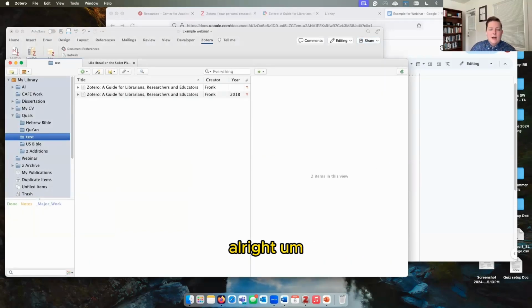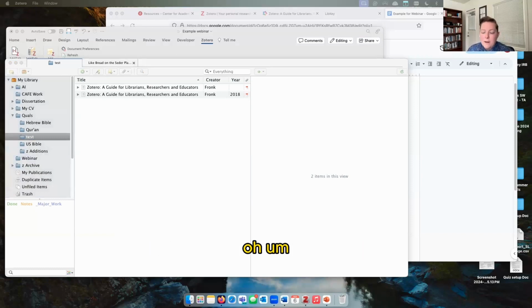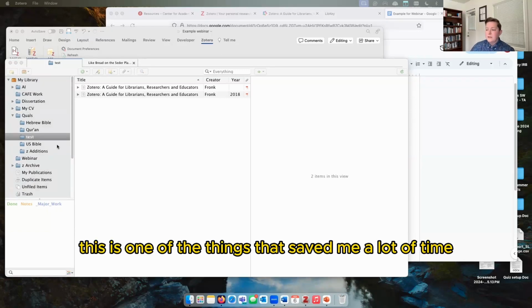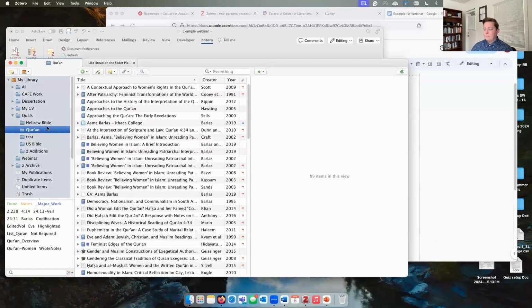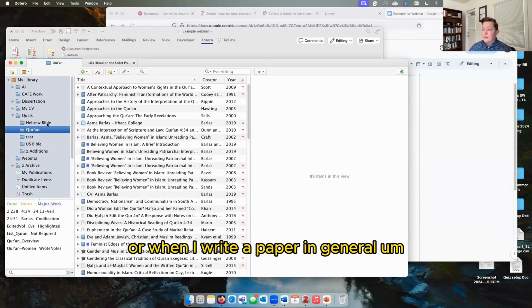All right. So let me check my notes here. What else did I want to show you? Oh, the notes function. So this is one of the things that saved me a lot of time when I was working on my qualifying exams or when I write a paper in general.